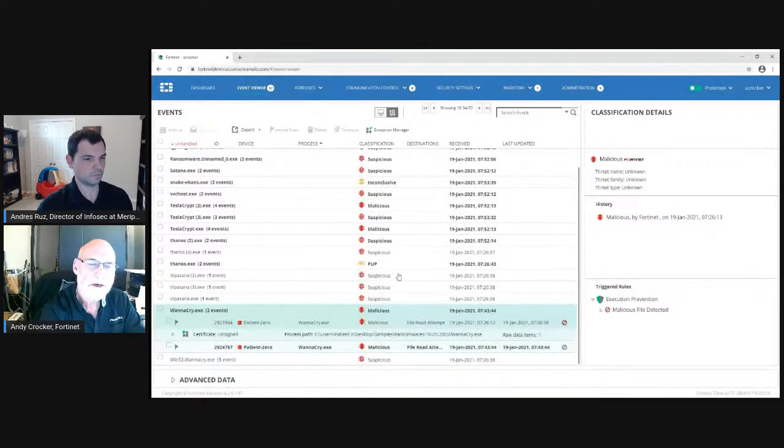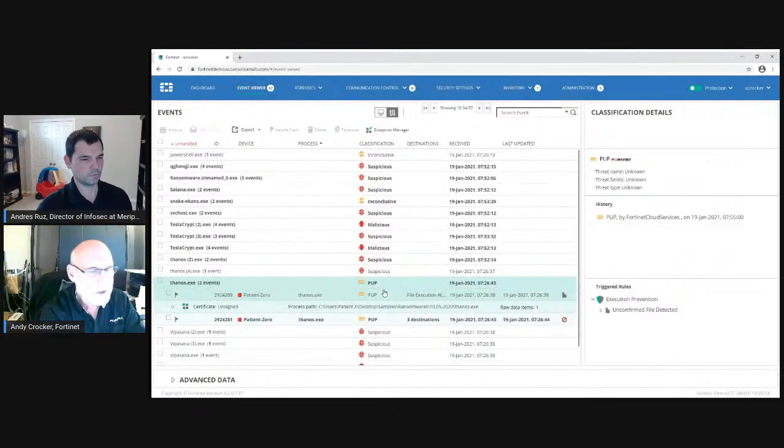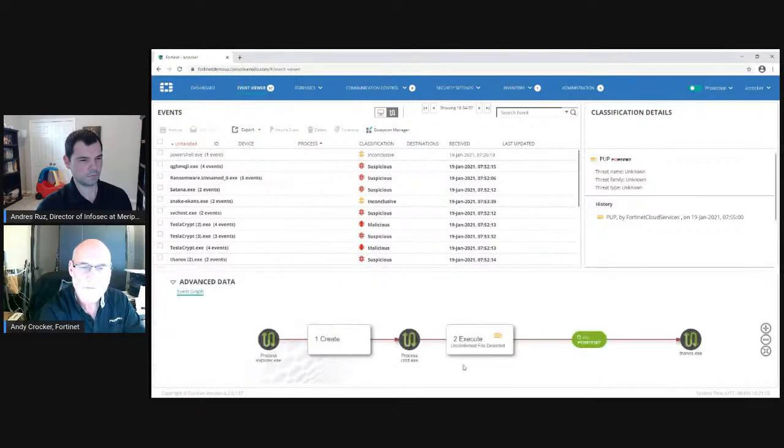By the way, in case those of you who don't know, this PUP that you see here in the middle is a potentially unwanted program. I actually had to look that up myself and understand more of what it was. So in this case, unconfirmed file detection, this was something that was not really wanted. In this case, we didn't stop it, we just logged it.